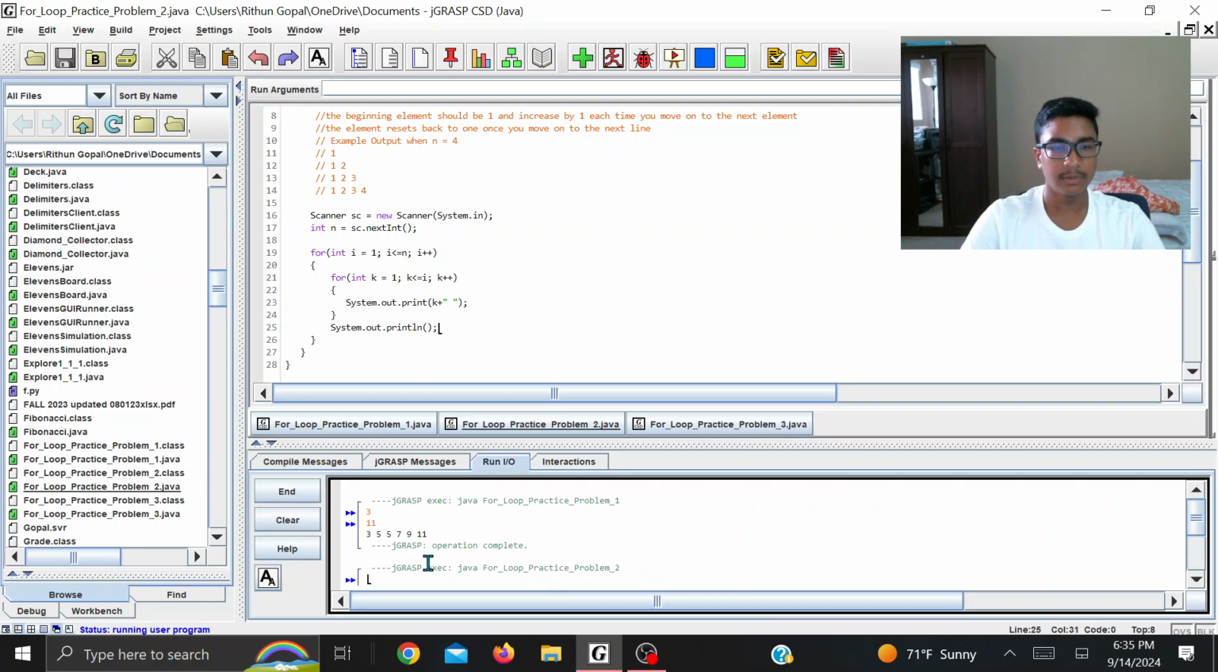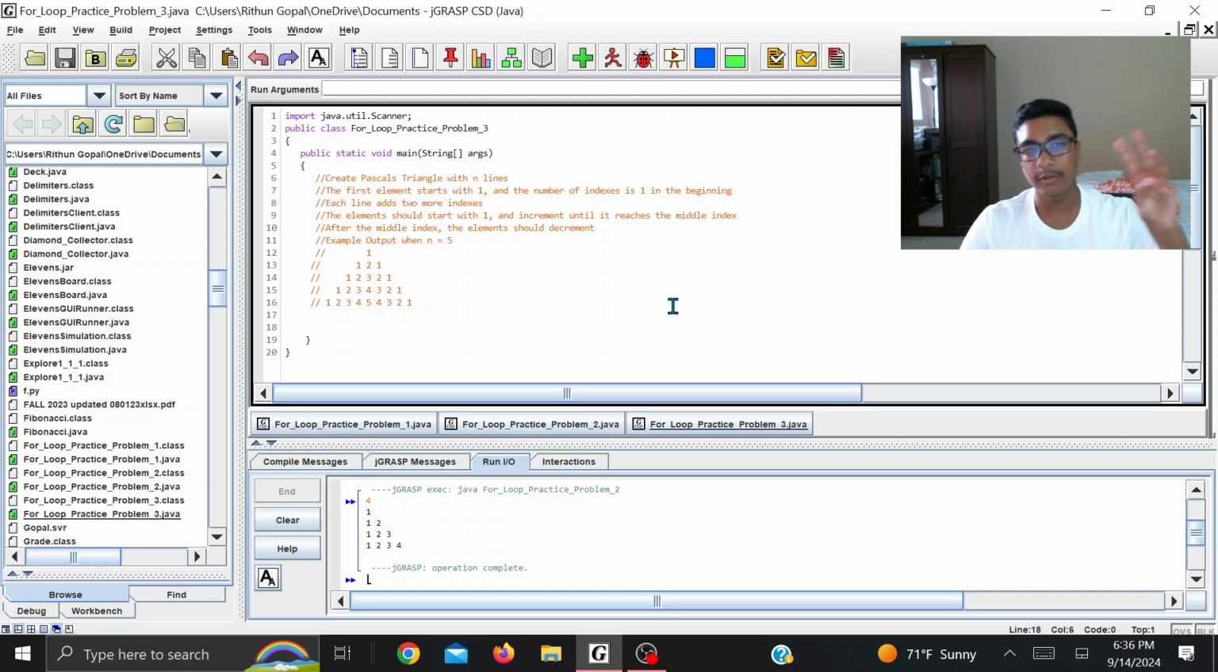Let's say we want the length to be 4. It prints a triangle going all the way up until 4. Now let's do the hardest question, question number 3.